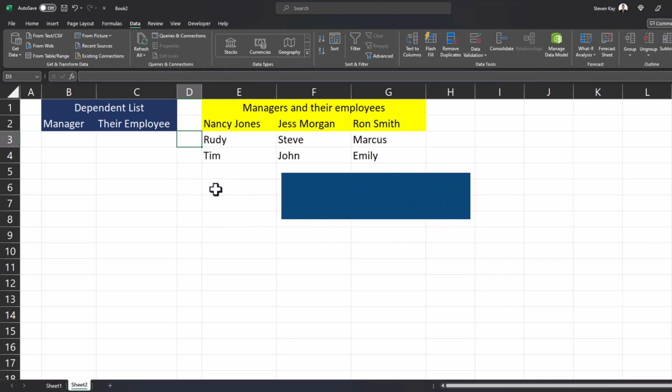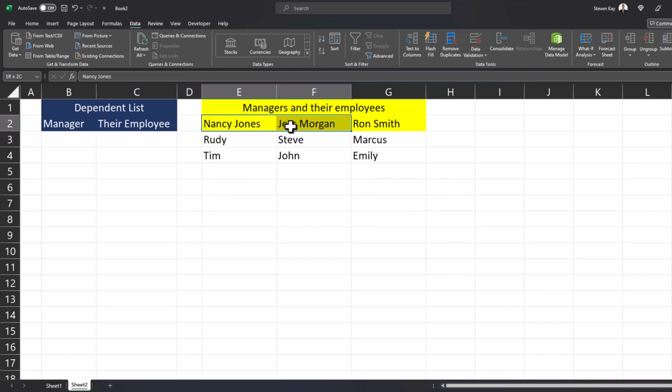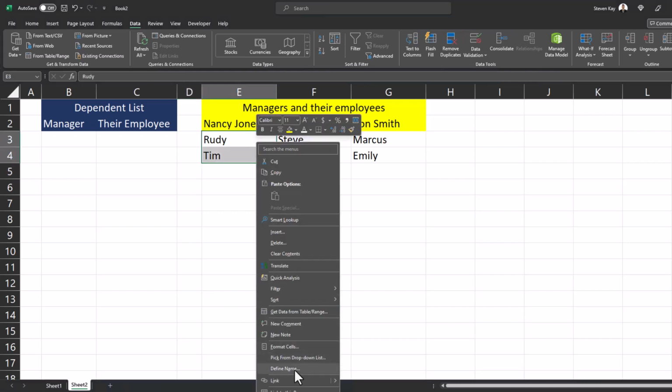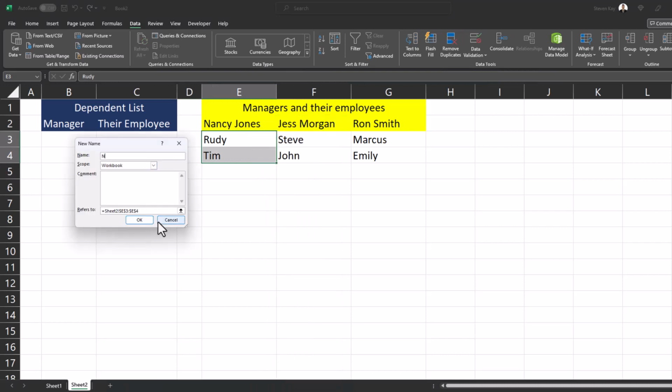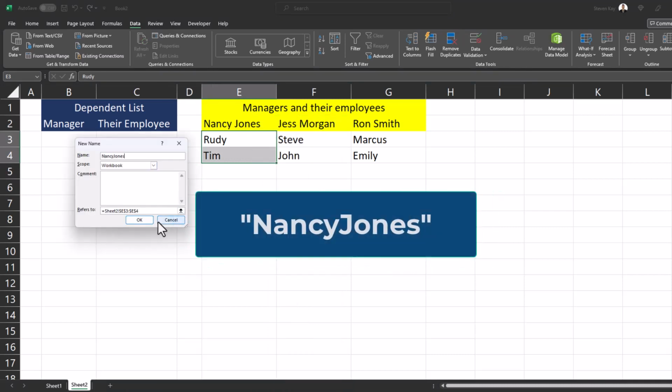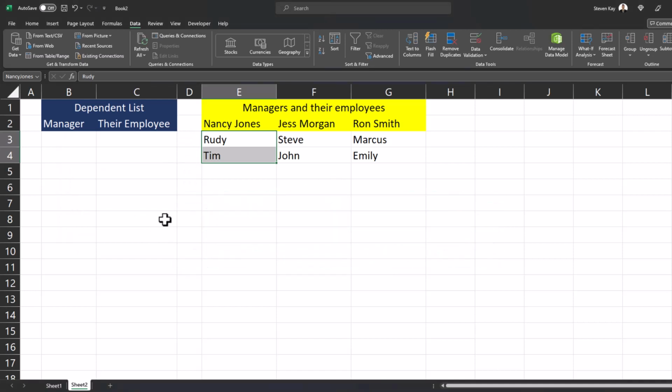Like the previous example, we're going to create a named range from the manager names as the column headers. This time I'll title the range Multi. Then, like before, we're going to create named ranges for their employees. However, this time, the title for these ranges must be the first and last name with no spaces. For this one, I'll open the Define Name dialog box. For the name of this range, it'll be NancyJones. Click OK.